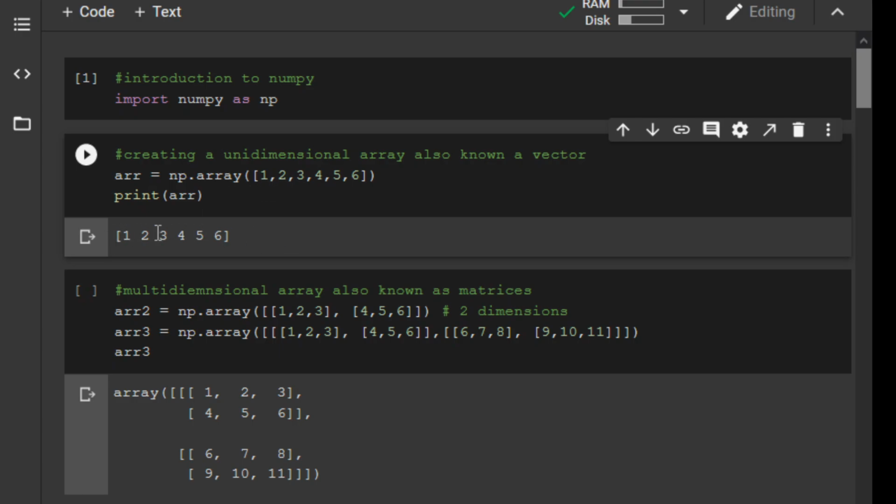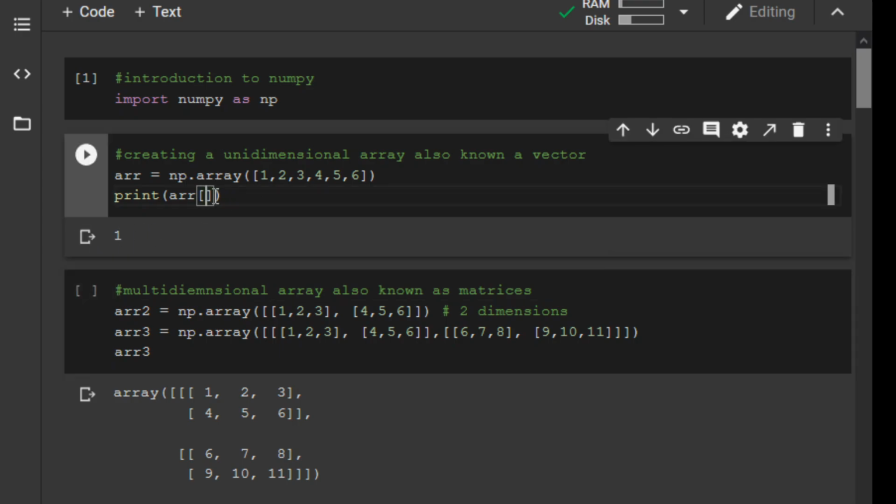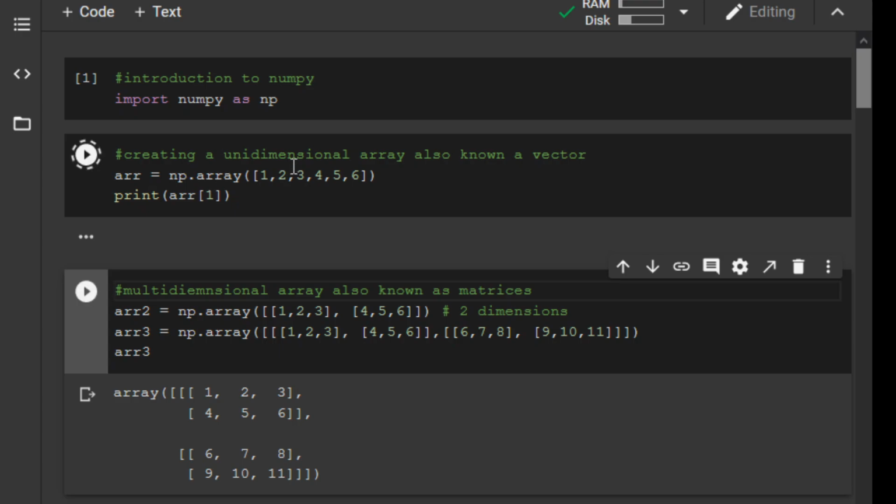It's just a single column, and if you want to access the values, you simply access them normally like a list. You put index 0, it takes you to the first element of your array. So if you print this now, you get 1 printed out, and the same thing with index 1, you get 2 here.